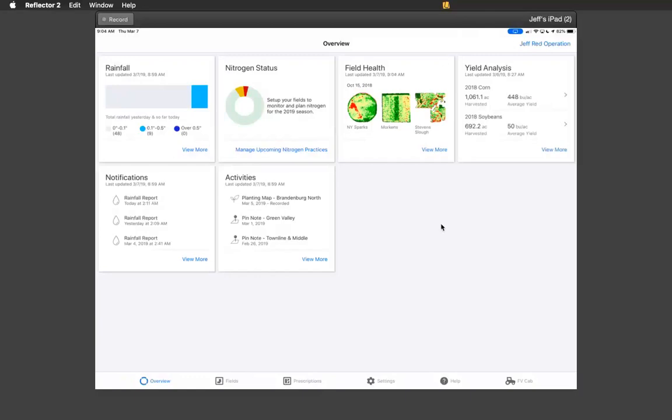And let's go ahead and start talking about some of the Climate FieldView Plus features. So one of the first ones to talk about is field health images.